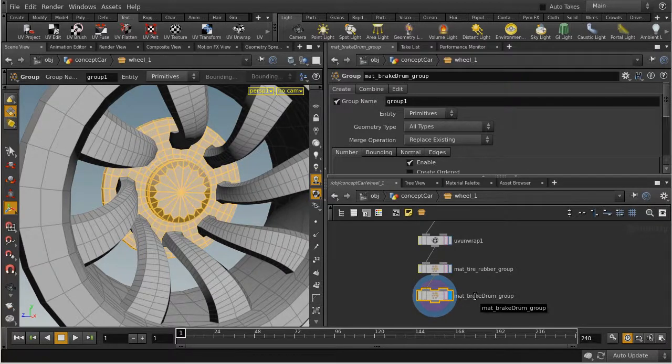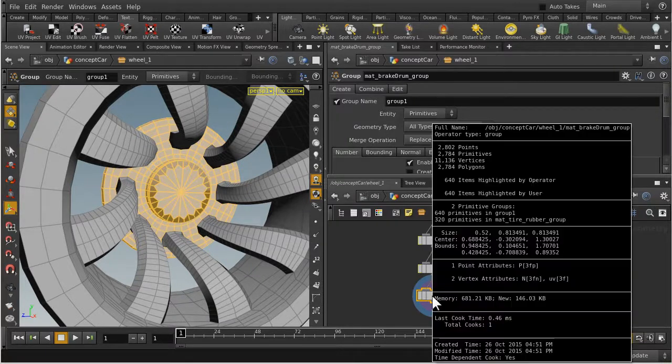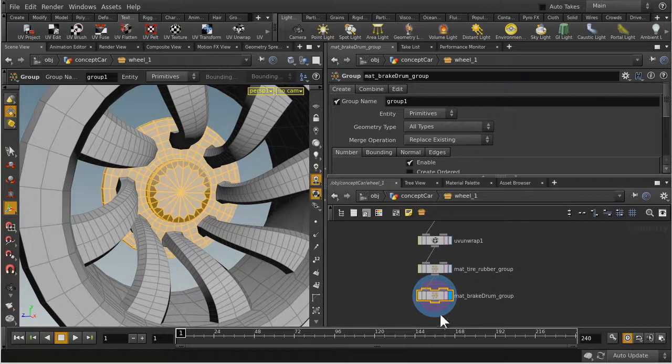Okay, so I also want to make sure that my group itself is named mat brake drum, because we know here if I middle click, I have created the group. I see that I have the new 640 primitives, but it's just in this group called Group 1. Not very descriptive. Let's go ahead and copy the name of the node here from the parameter editor. So Control C will copy that. And I'm just going to select the name Group 1 and Control V.